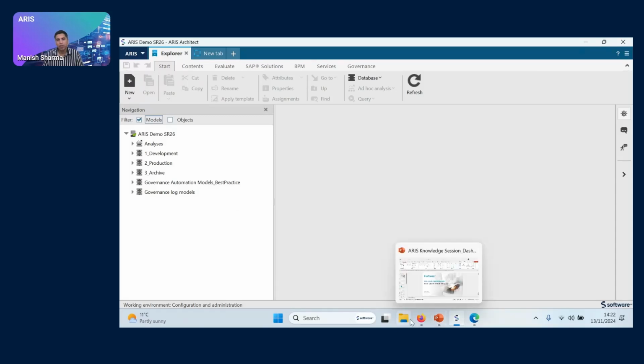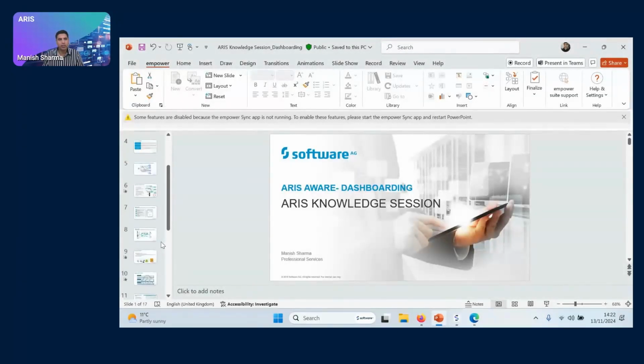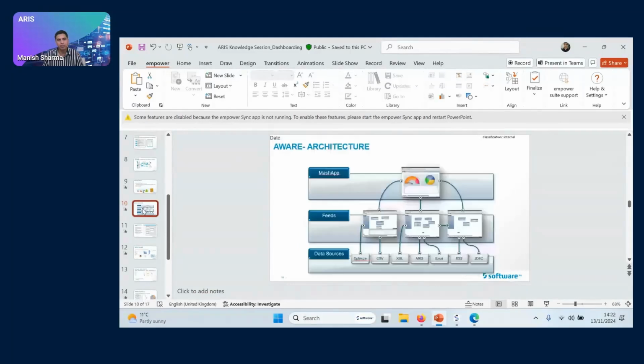So if I go back to my presentation and look at this architecture, we said that there are different data sources that are available for you to work with. And there, we had mentioned CSV, XML, ARIS as a database, Excel, RSS, JDBC.